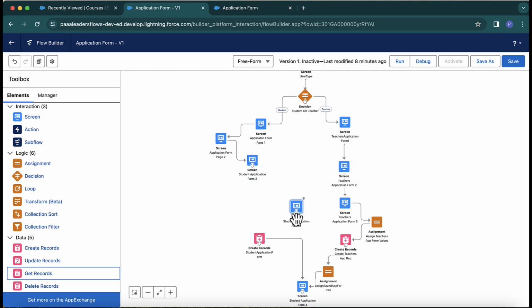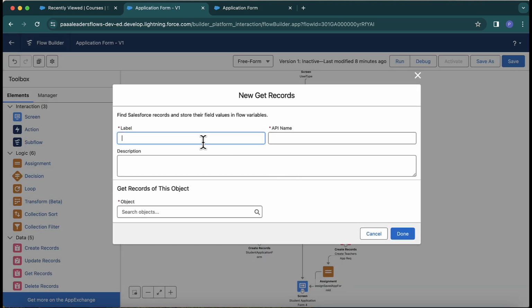So this is the element we just created, and before I start displaying all those courses in this application form, I need to query those courses, and for that purpose I have to use the get element. So the get element will get the courses for me from the database. This is the purpose of the get element.